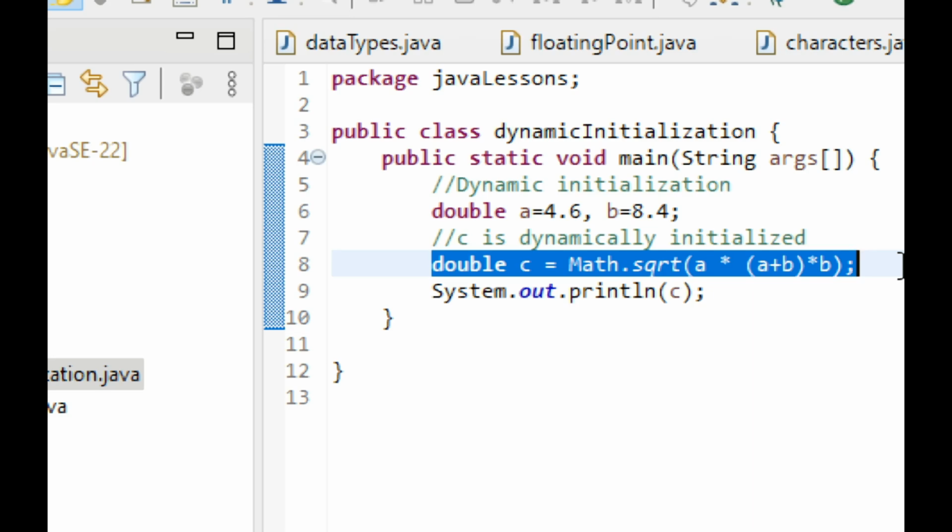If you look at a and b, they are initialized by constants, while c is actually initialized dynamically using the hypotenuse theorem. Then we have sqrt, which is a built-in Java method. It's actually a member of the Math class. We'll talk about that when we come to classes.